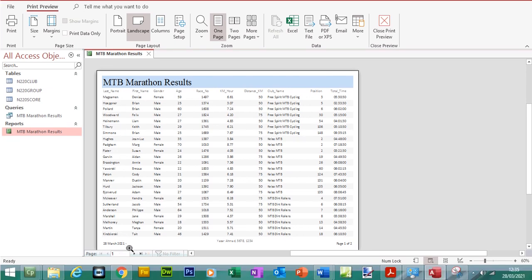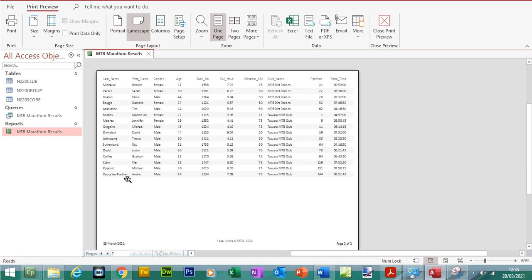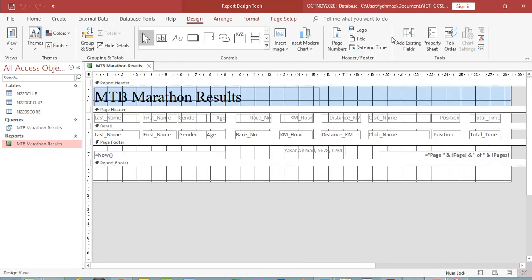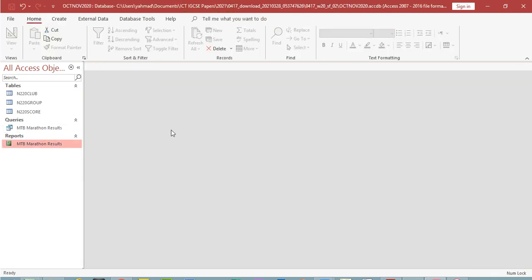and all of the data is shown in full. There's no names or data cut off. Okay. Check to see if the kilometers was formatted to decimal places and the time has been formatted to hours, minutes and seconds. Once you're happy, then we can go ahead and we can move on to the next question.